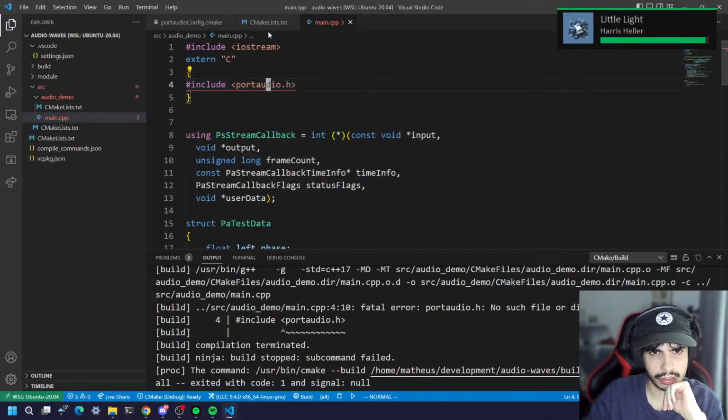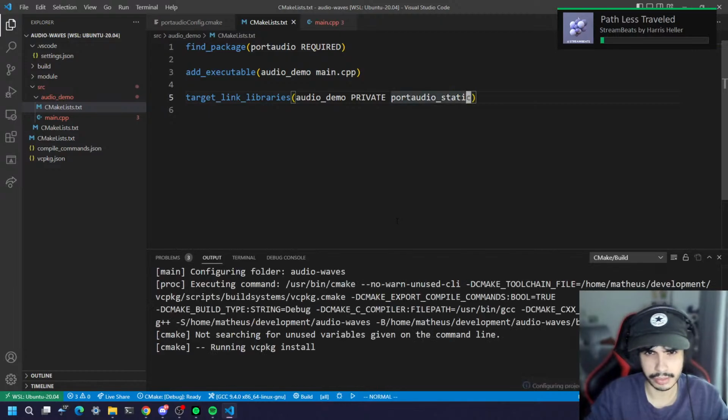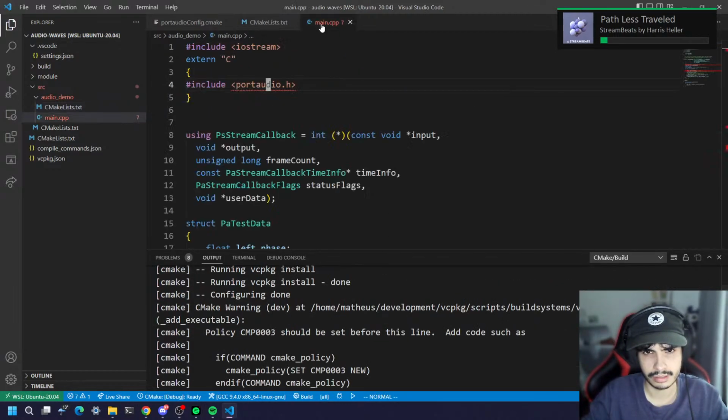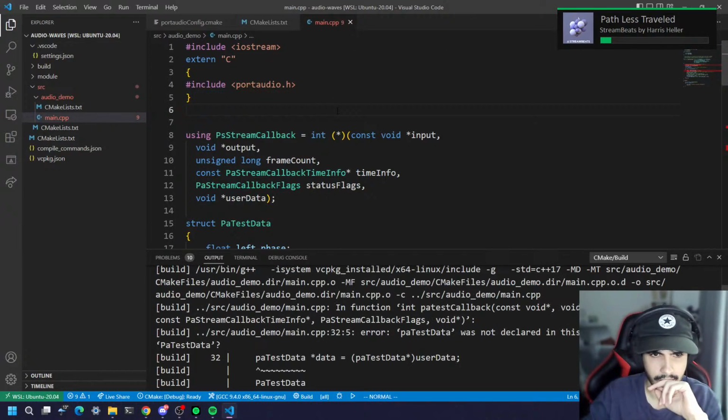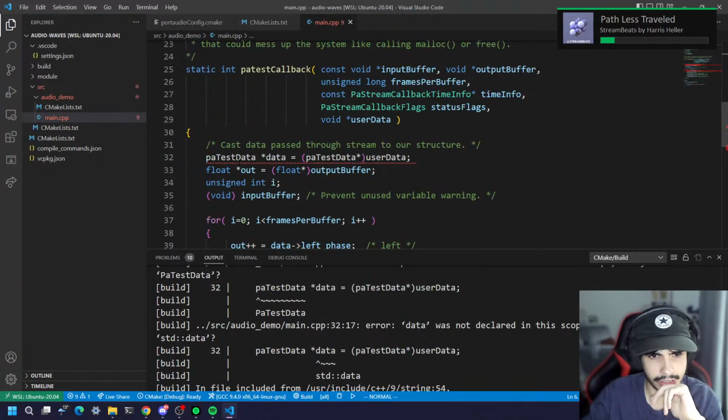Cannot open source file for audio. Okay, but PortAudio static does, right? So we had that before. Okay, yeah, so it has to be pretty much PortAudio static, I think, unfortunately.